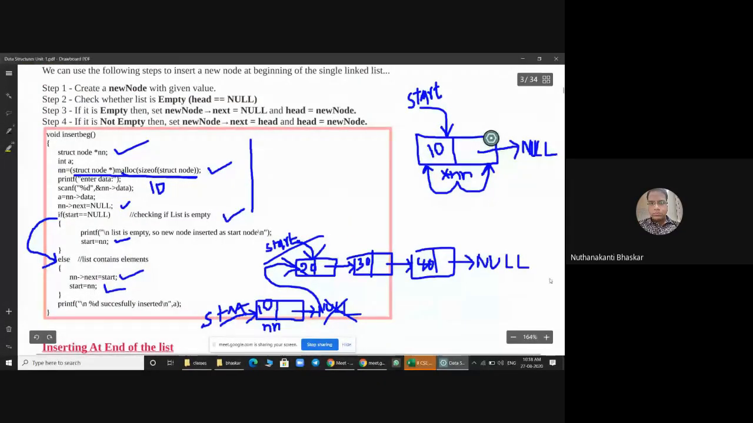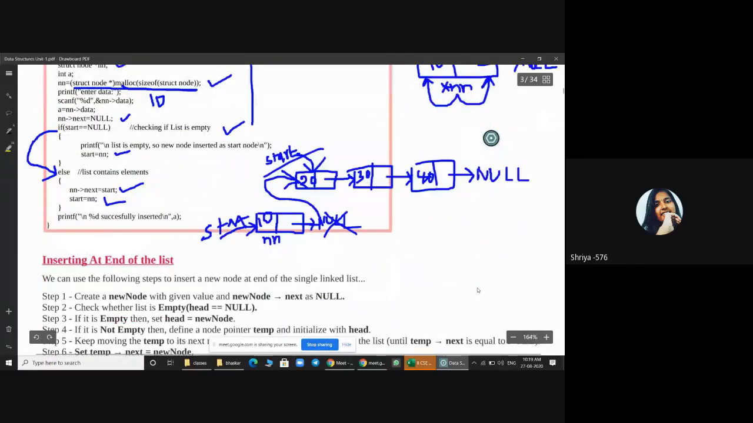The same way you have to insert this new node as a last node. Are you clear the logic? This new node as a last node. Are you clear now? The meaning. This new node you must insert as a last node. Clear?